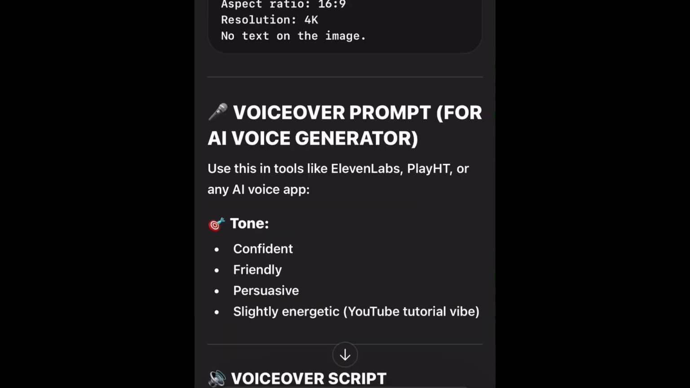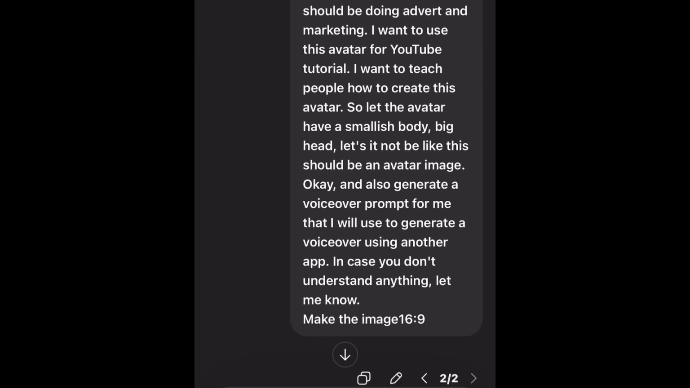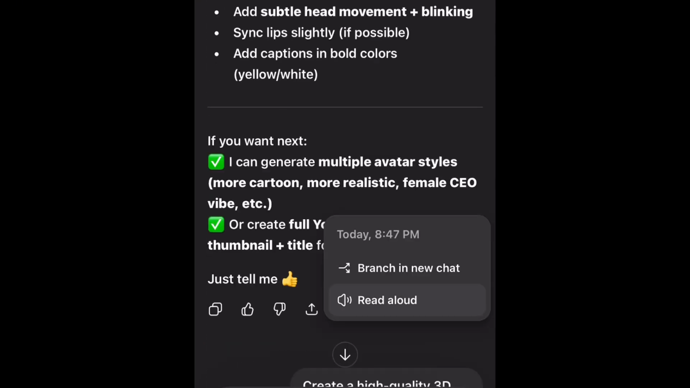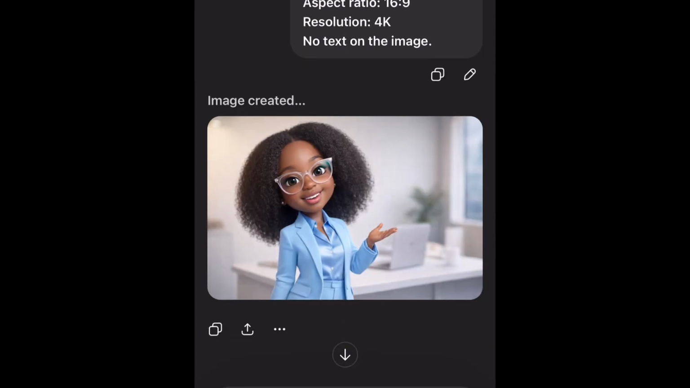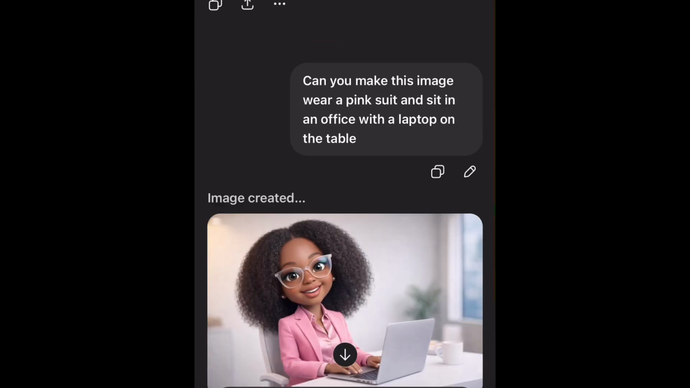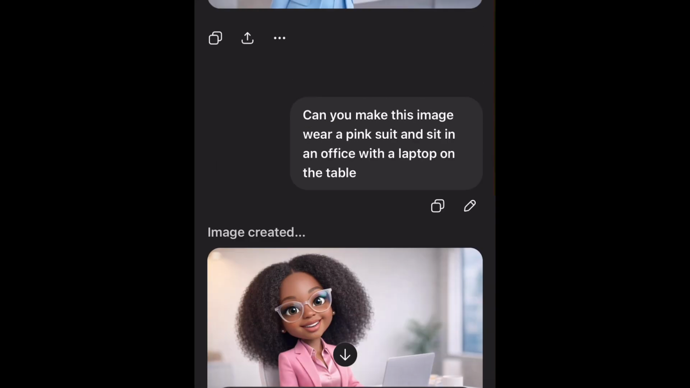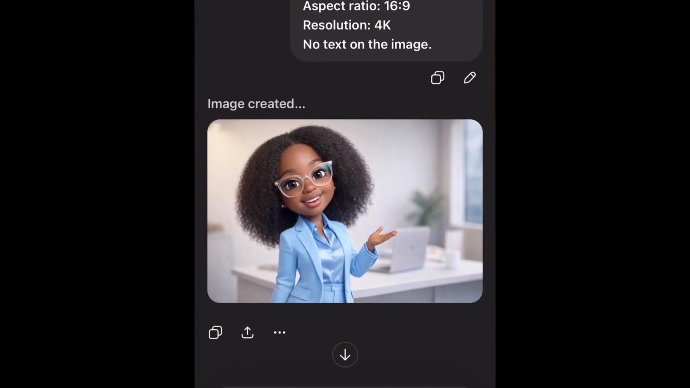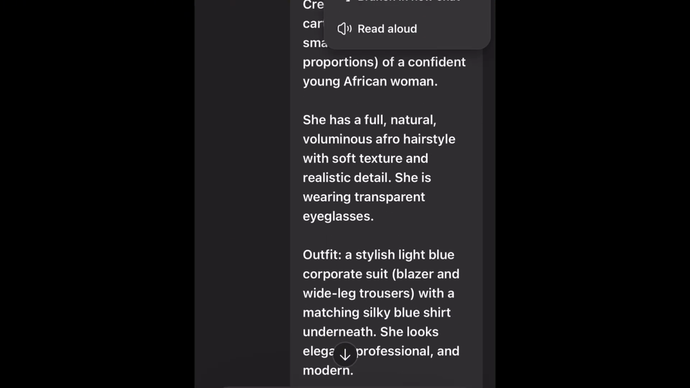I copied the prompt that ChatGPT gave me, based on the prompt I gave ChatGPT, and sent it back to ChatGPT. So ChatGPT generated this avatar for me and this avatar. I prompted it to give me another position, another dress, and another sitting position for the avatar. So I've generated my two avatars. The next thing I'll do is go and generate my voiceover.